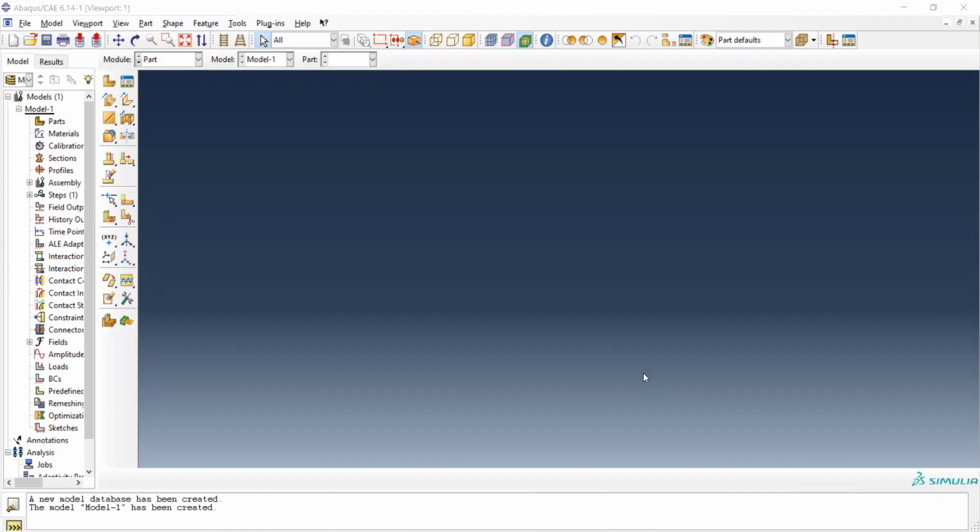I showed you the geometry of the shaft, and we can see that we have two bearing systems, one on the left end and another on the right end. In between, we have two steps. See these two steps, and the cross-sectional area is different from one to the other.